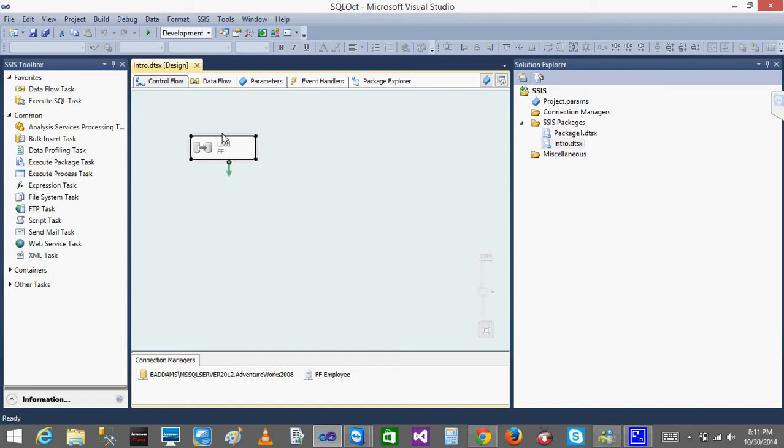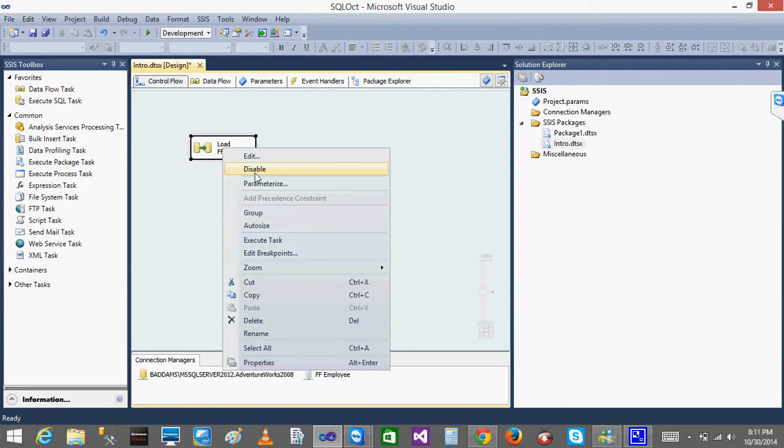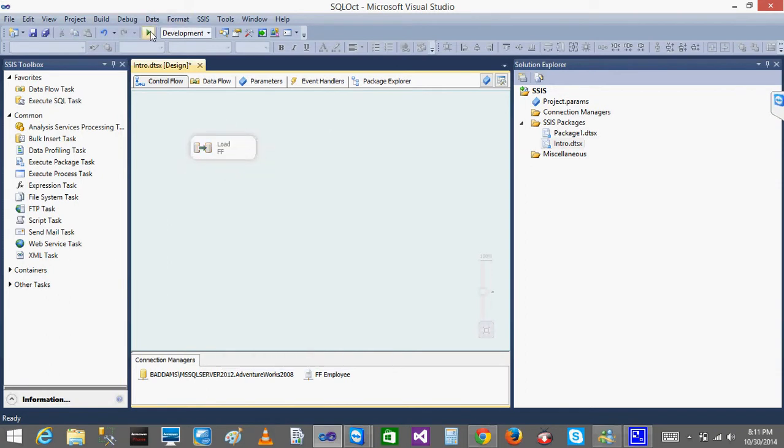So I'll take the same package. One more thing I need to remind you: yesterday the package was like this, you can see the colors, right? Now I can disable them. When I disable them, even if you run the package, those tasks will not execute. So I'll disable this one. Now I'll create one more data flow task. Drag and drop one data flow task.